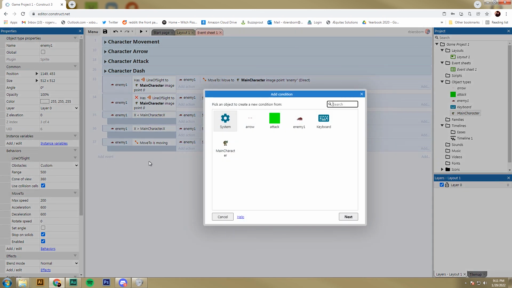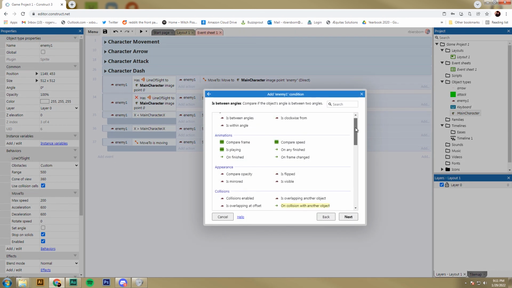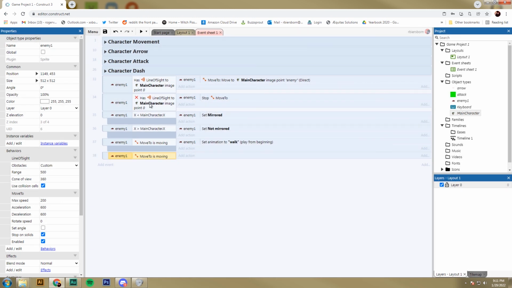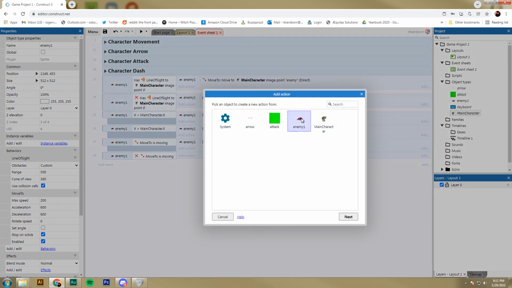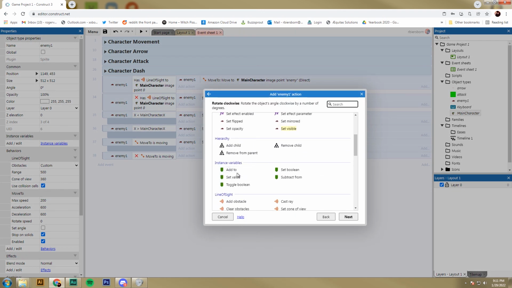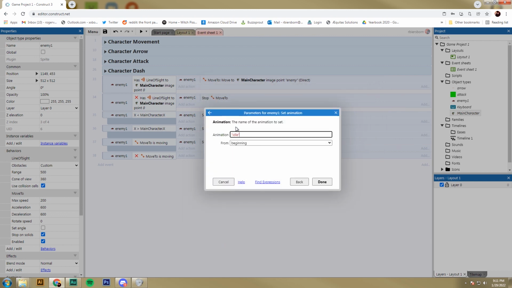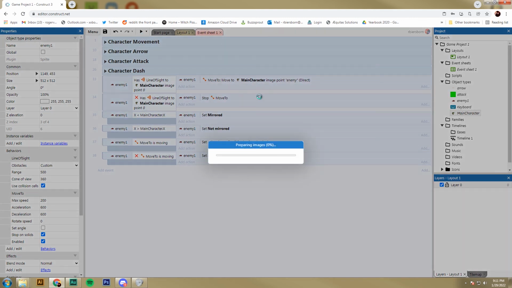So let's go to add event, enemy 1 is moving, but just like with the line of sight, we can make it the opposite, right? If I right click on this, I can click on invert, which means that enemy 1 is not moving. I can add an action to enemy 1, set animation, idle.